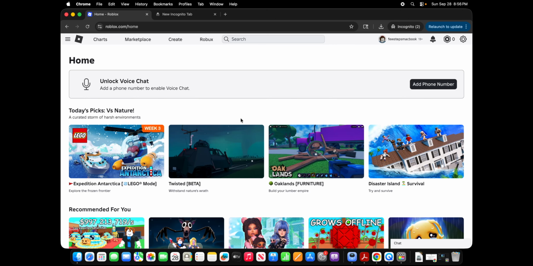In this video, I am going to show you how you can download and install Roblox on your Mac computer. So let's see how we can do this thing. There are different approaches to download and install Roblox.